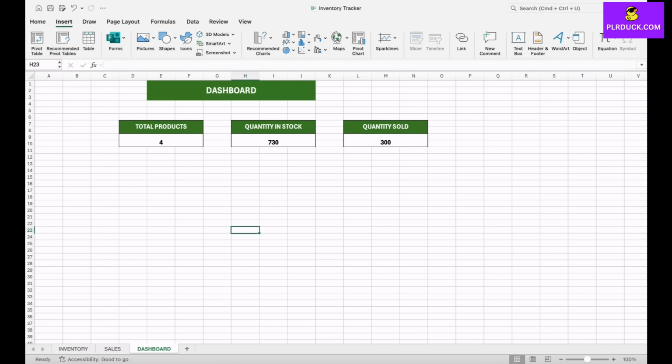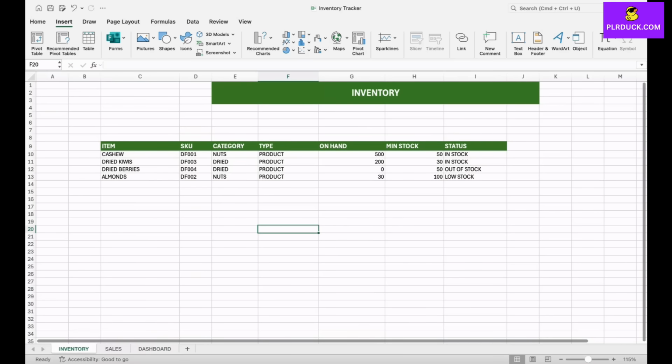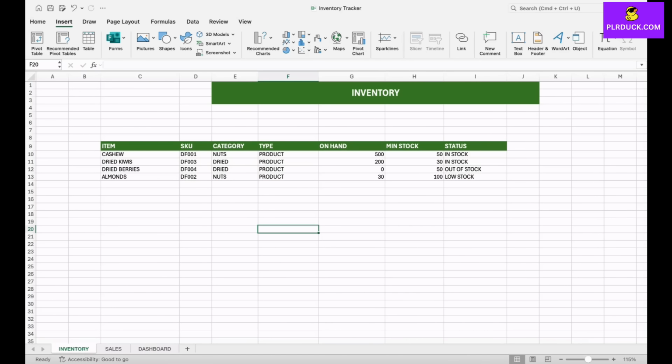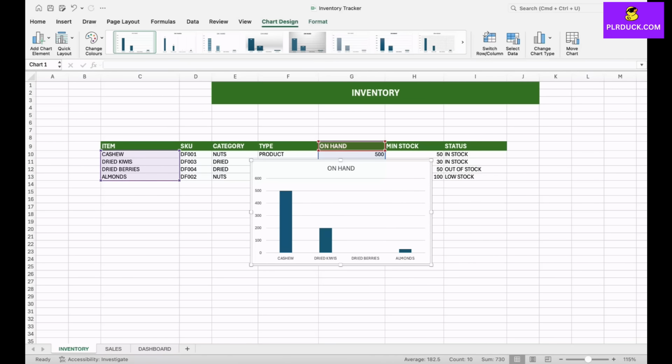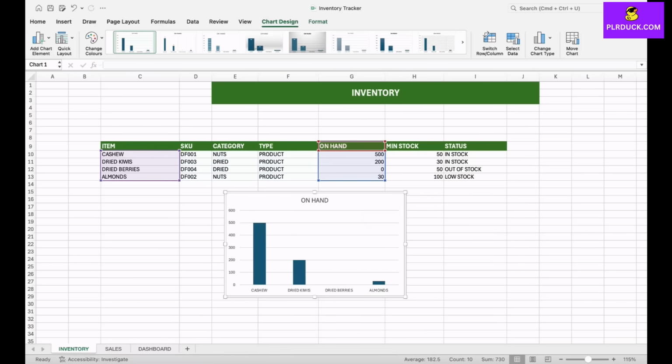So next, we'll try to create some graphs on a dashboard. First, I'll go to inventory. Here I have the items and what is in hand, the stock, right? So I'll select this, go to insert, and create a column chart over here. This is going to be the column chart for how much is in hand. For each and every stock, I'll be easily able to see how much is in hand.